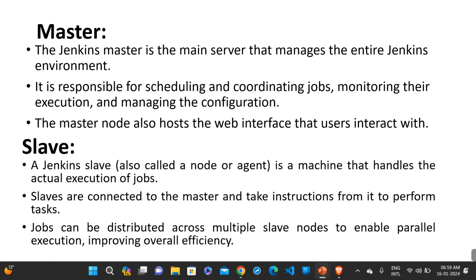So let's understand the master. What is master? The Jenkins master is the main server that manages the entire Jenkins environment. It is responsible for scheduling and coordinating jobs, monitoring their execution, and managing the configuration. The master node also hosts the web interface, the user interface, right? Only the master has the web interface. Slaves don't have any web interface.